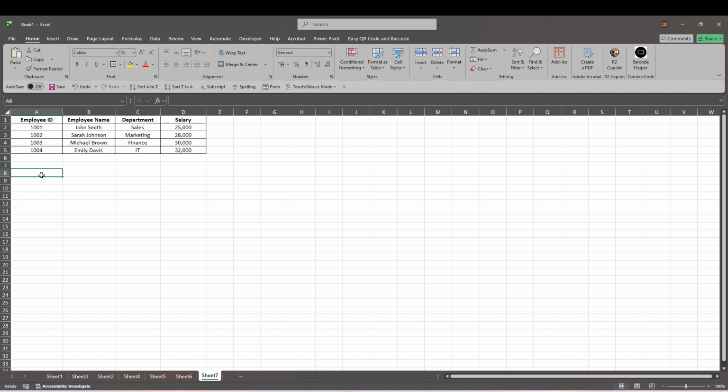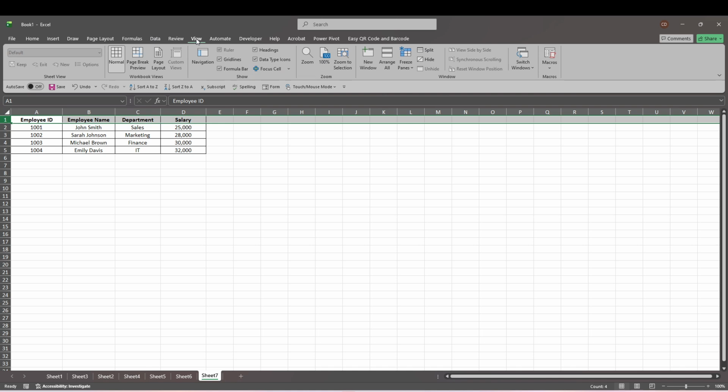Once your data is in place, let's start by freezing the first row. Go to the View tab in the Excel ribbon at the top of the screen. In that tab, click Freeze Panes, and then choose Freeze Top Row. As soon as you do that, Excel will lock the first row in place. Now, when you scroll down the worksheet, that top row will remain visible. This makes it much easier to read your data because your headings stay on screen the entire time.